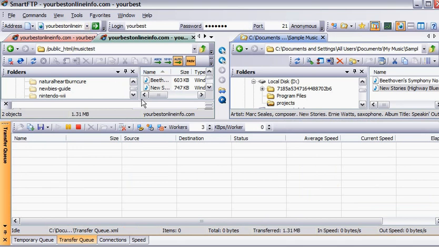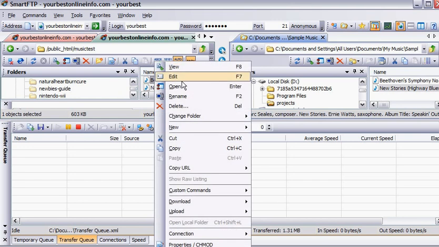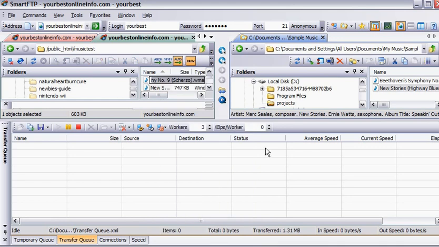And that's how you upload them. Then to access them, you just type in the web address. For instance, let's just rename this, and we'll just call this B. So this is now located on our server, yourbestonlineinfo.com/music test, which is the name of the folder that we created here, /music test, and then /b.wma.